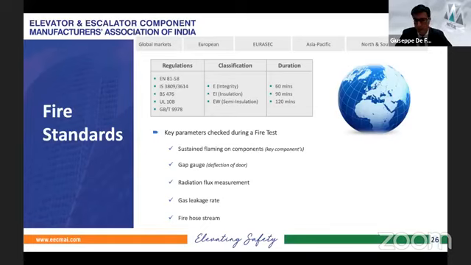First of all, the first parameter is sustained flaming on components. The second is gap gauge measurement, radiation flux, gas leakage, and fire hose stream. Now we will go deep into these key parameters. Next slide, please.